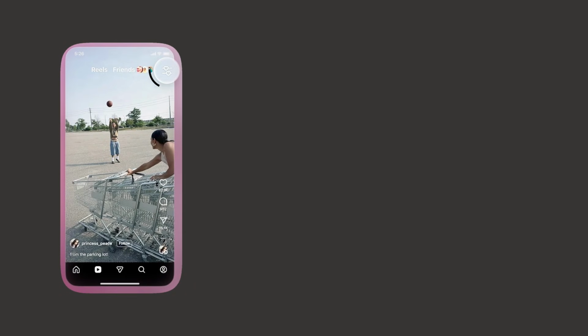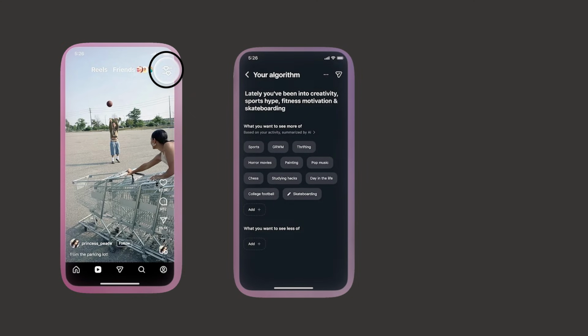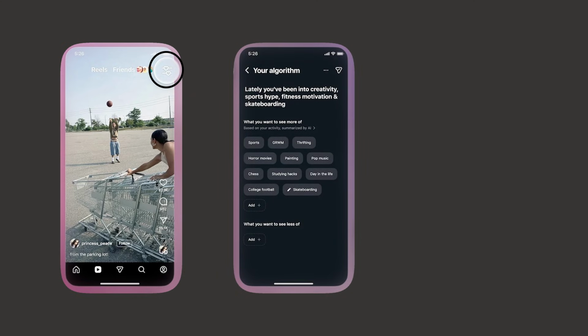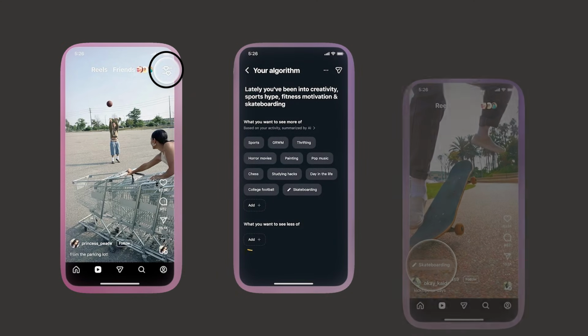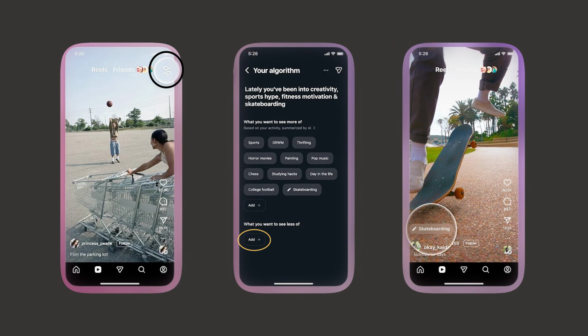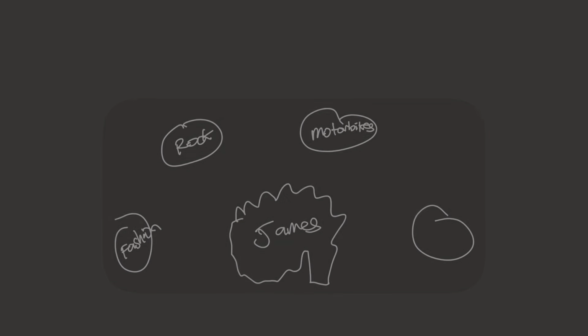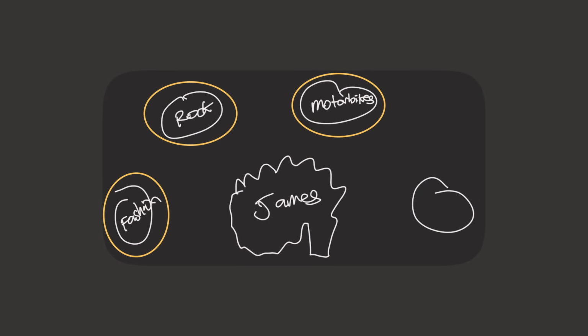It's called Your Algorithm, and what it does is give you tools to edit what content you see on your feed. So there's gonna be a little icon in the top right, and if you tap it, it'll show you a list of what Instagram believes your interests are. You can delete topics and add new ones, but how does this actually help? Well, if you adjust your algorithm to look like the specific 2 or 3 common interests between your customers, you'll get crossover content ideas served straight to you.